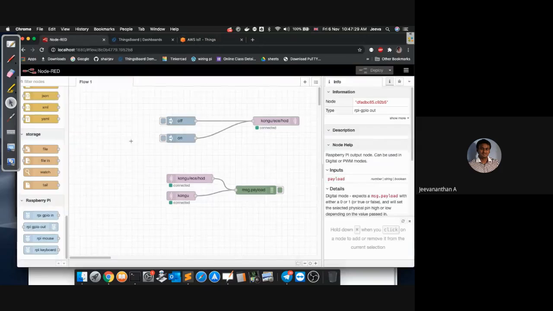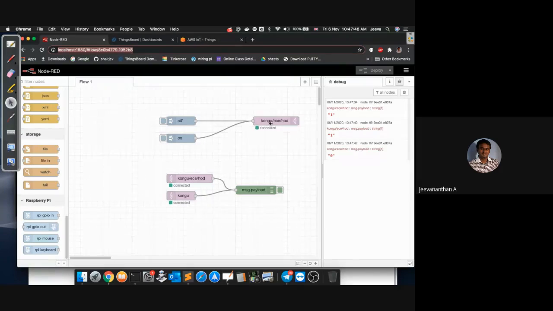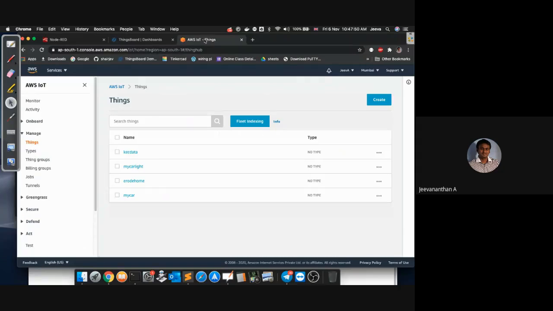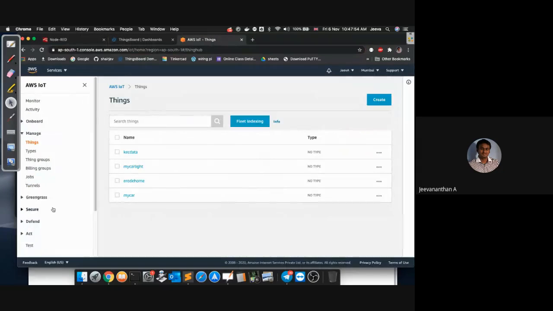So this is my Node-RED. From my Node-RED, I'm sending some signals. Look here: if I press on, it means 1. If I press off, you're getting 0. This is on my local computer, you see localhost. Now I'm using the AWS cloud. In AWS cloud, under which topic? Kongu is HOD.